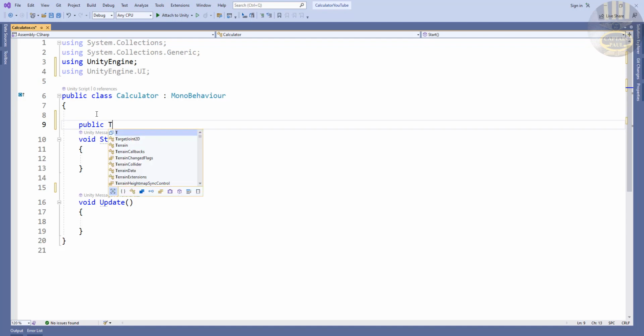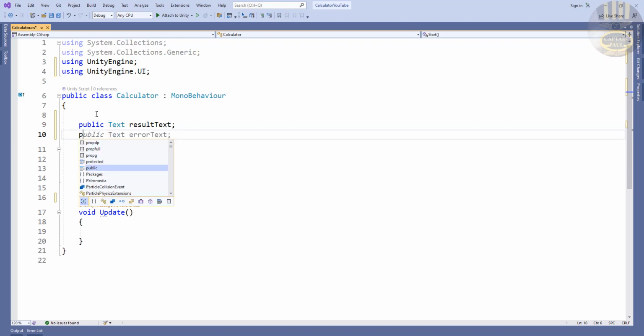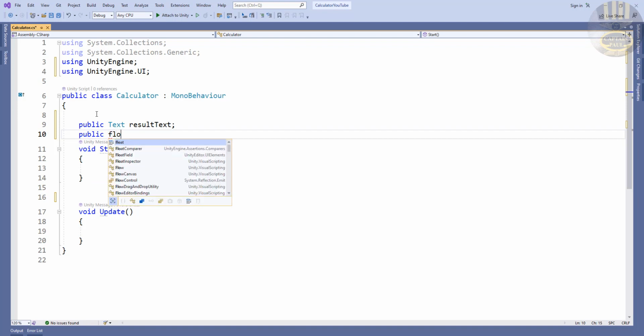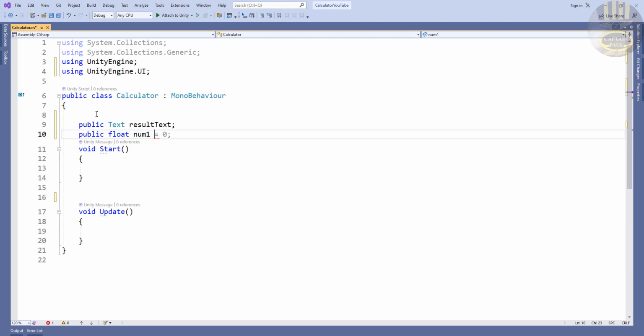I'm going to call that text, and it's going to be known as result text. That's number one. The next one is going to be public float. That's the data type, and I'm going to call it number one. So the value of number one is 0, let's say 0f.